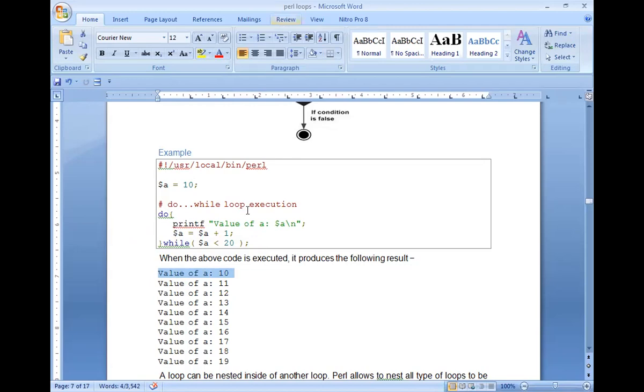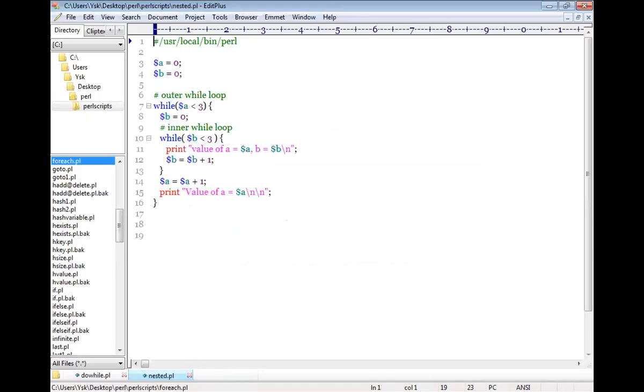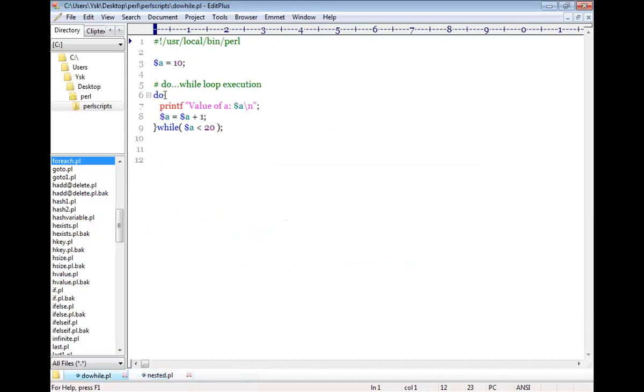Let's try to execute this do while statement, now that foreach is over. The keyword for representing this is do, then print value of a equal to dollar a slash n. It will print the value 10 here, and the value is also incremented. After that, the condition is checked: 11 less than 20, not 10 less than 20, because I am incrementing here. So if you want the statement to execute at least once, then you go for the do while loop. Now let's put this code in a file named do while.